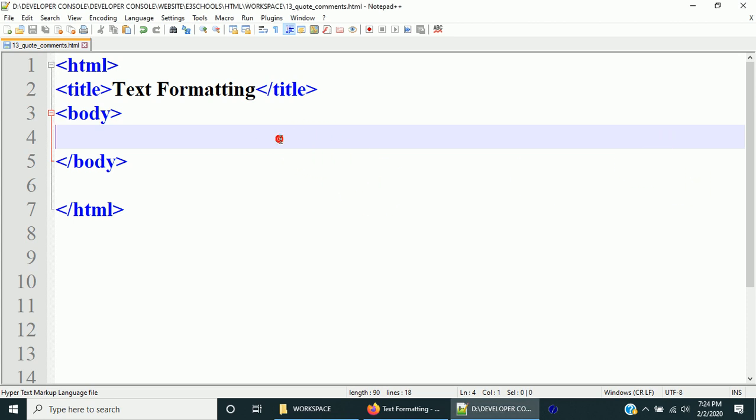Hi, welcome back. So bold and italics text is what we have discussed in our last video. And there are several other predefined tags in HTML that will give you different types of text designs. So we will discuss them one by one in this video.